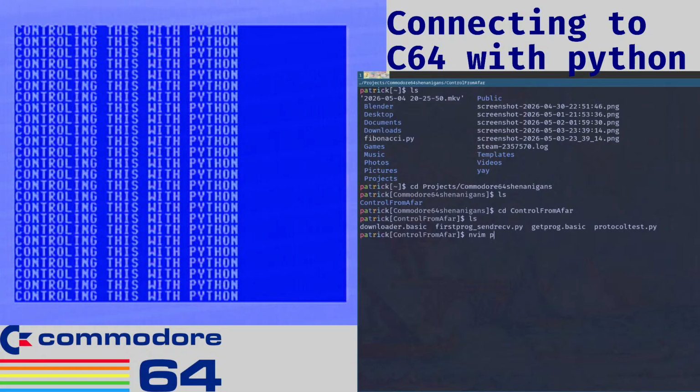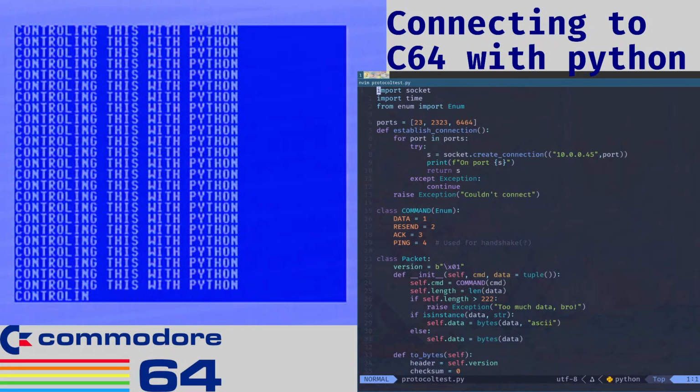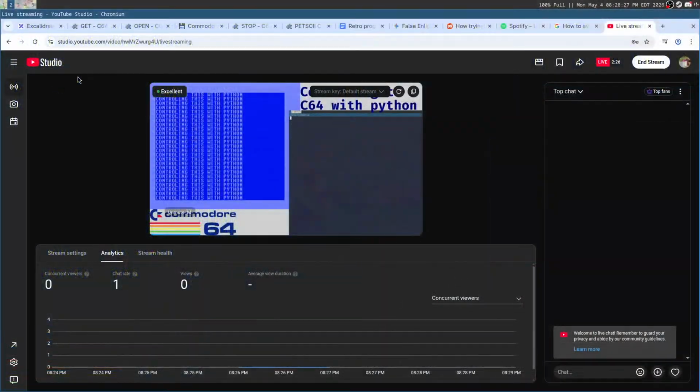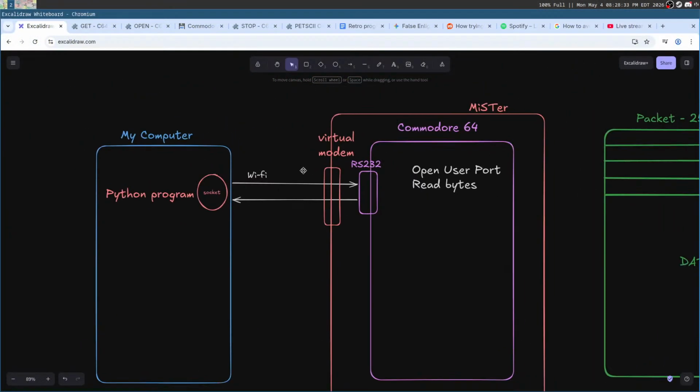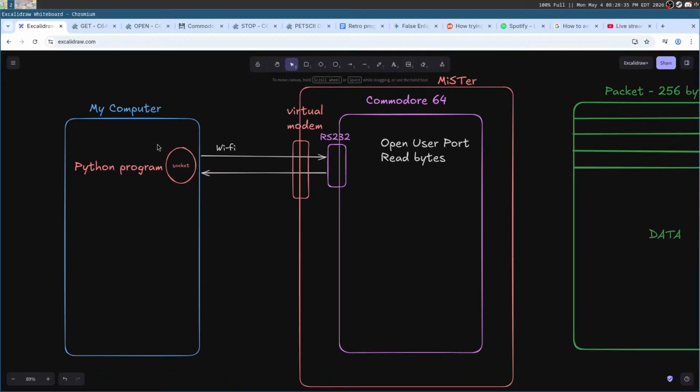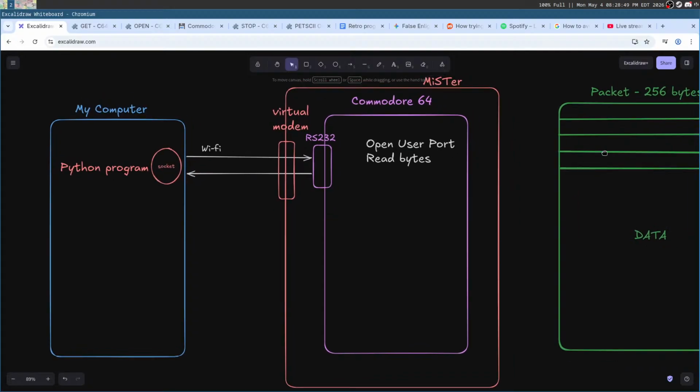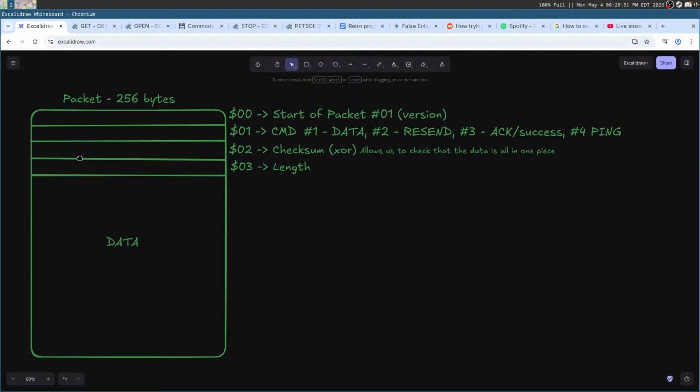We wanted protocol test. So the general idea is that, and let's open up our little explain scene, we're communicating with the Commodore 64 from my computer with a Python program over Wi-Fi with a simulated virtual modem connection. Now the issue is we're just sending raw bytes back and forth, which works for a while, but I want a more robust way to do things. So I'm introducing a communication protocol. I'm writing my own protocol.